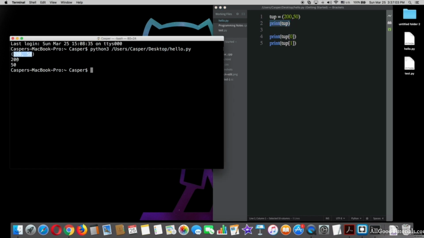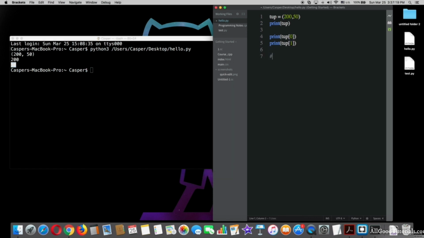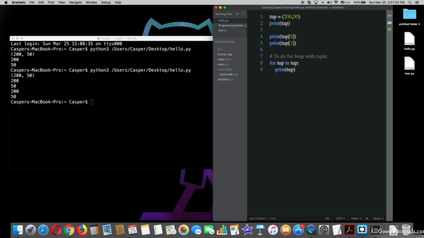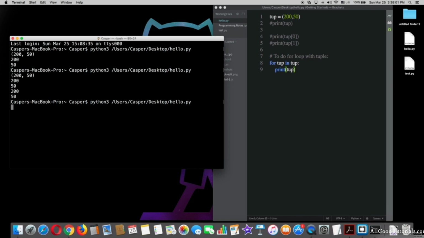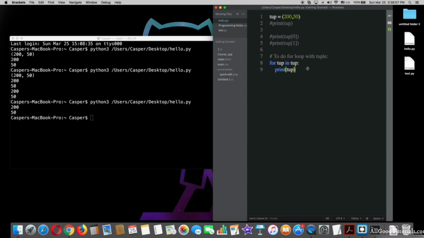Okay, right now we will learn how to use a for loop with tuples. It's exactly like what we did with lists. So type for tup in tup, colon, then print tup. Don't forget the indent, please. It's better to comment out the prints above because we don't want the program to print them. Then try that on terminal and see where it goes. Cool. The program prints the for loop with the tuple very well.